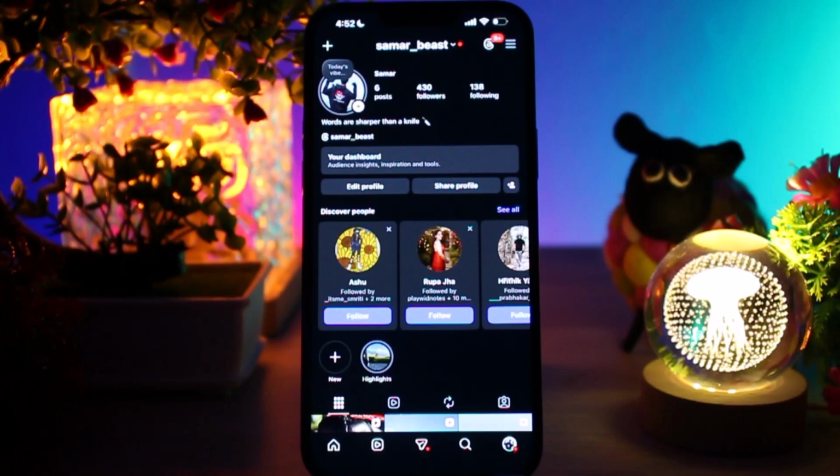Instagram does not allow direct downloading of draft reels. Avoid third-party apps or websites claiming to download drafts. They are unsafe.